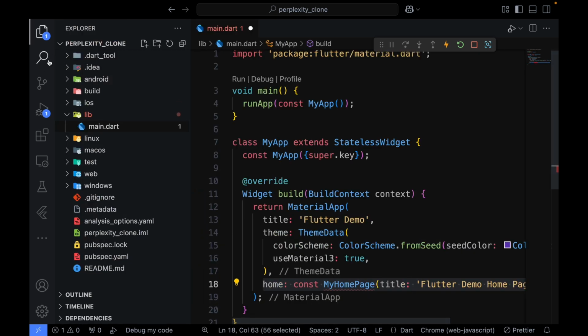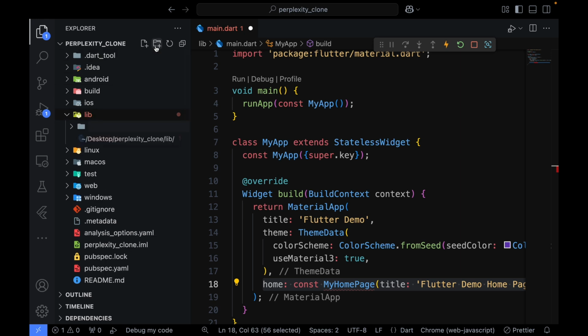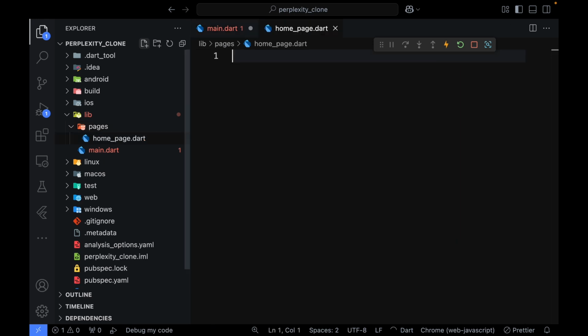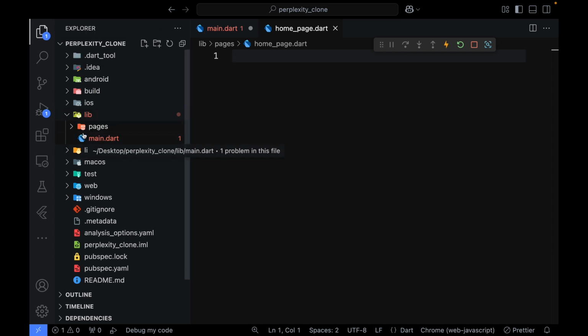So I'm going to open the file explorer. In the lib folder itself, we're going to create a folder called pages. And in this we have a new file called homepage.dart. We're not going to be following any complex architecture. We are just focusing on getting a Perplexity clone project up and running. So we are just going to have a simple pages folder, a simple widgets folder. No feature-wise development or architecture is followed over here.